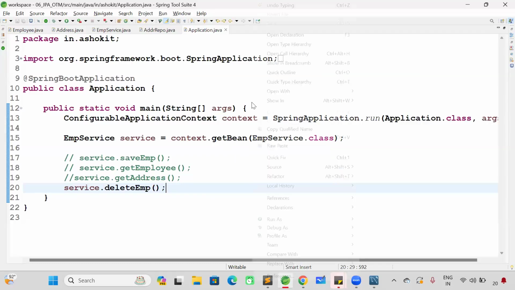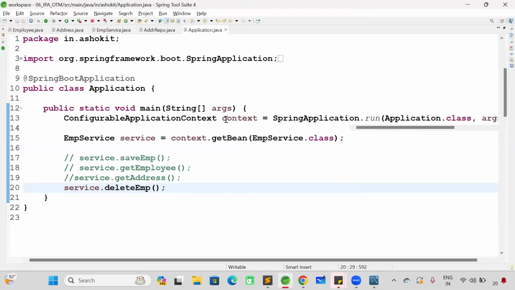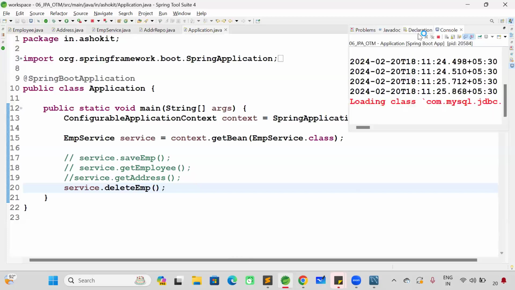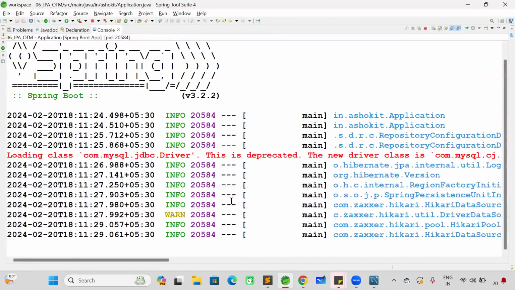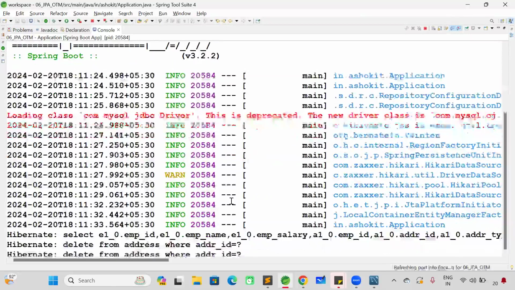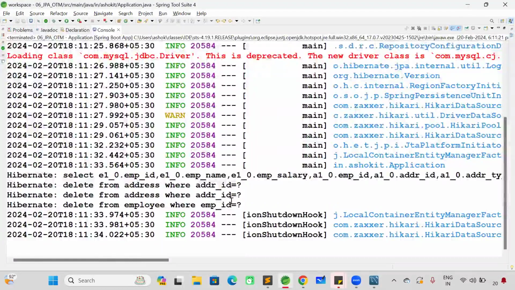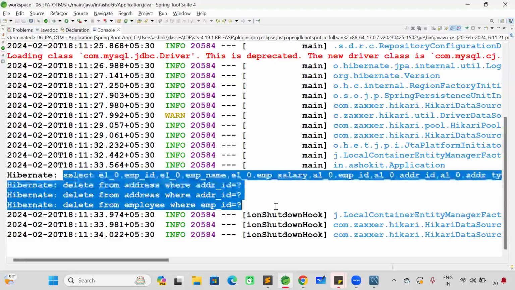Let's try. See the behavior of the application now. Run as boot application. See the console. See the console now. When I delete the parent, what is happening? Only parent is deleted or child's also deleted?